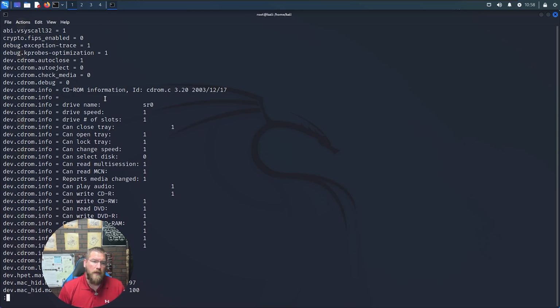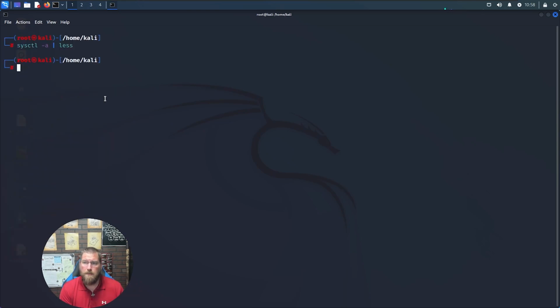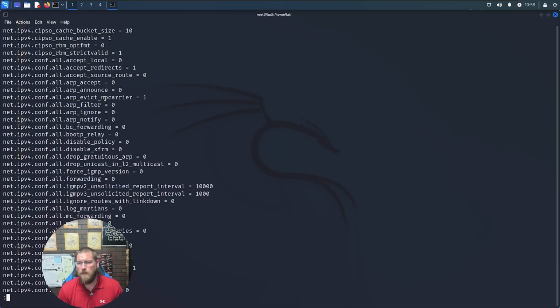Now, the thing about this is hackers can actually use this for packet forwarding. So they can basically be a man in the middle. One of the ways they would do that is sysctl -a | grep ipv4 and go less. And this will show you all of your IPv4 commands that are there.